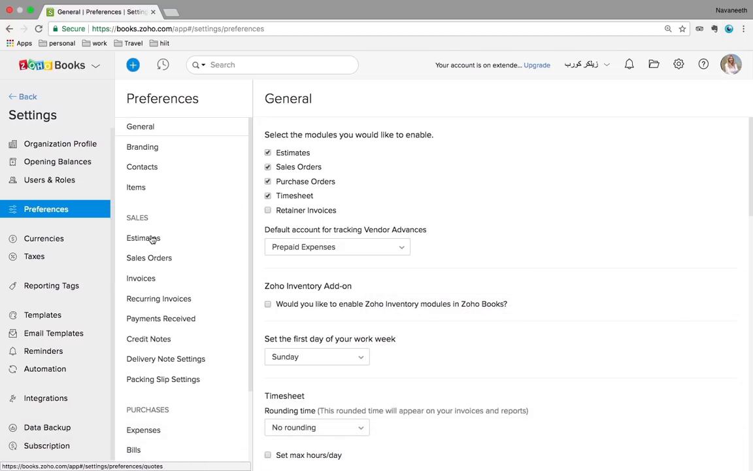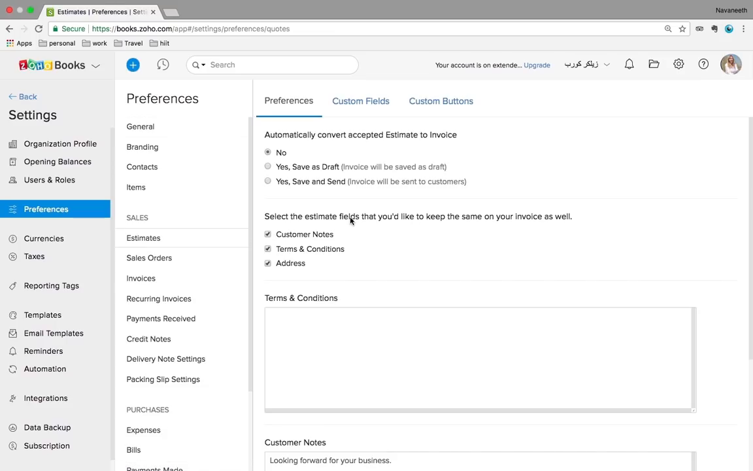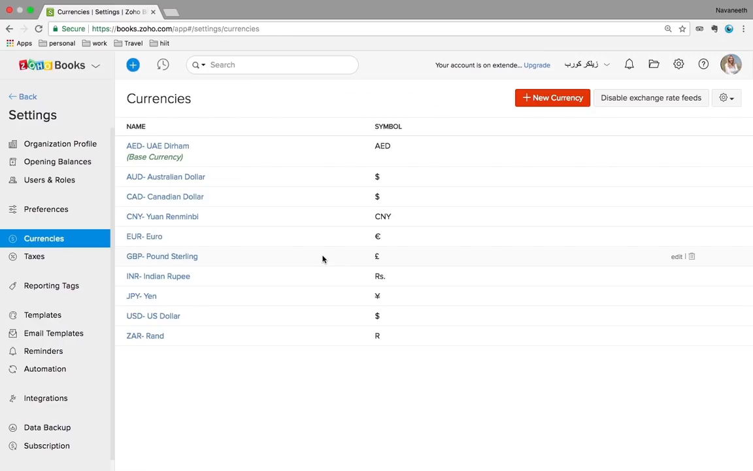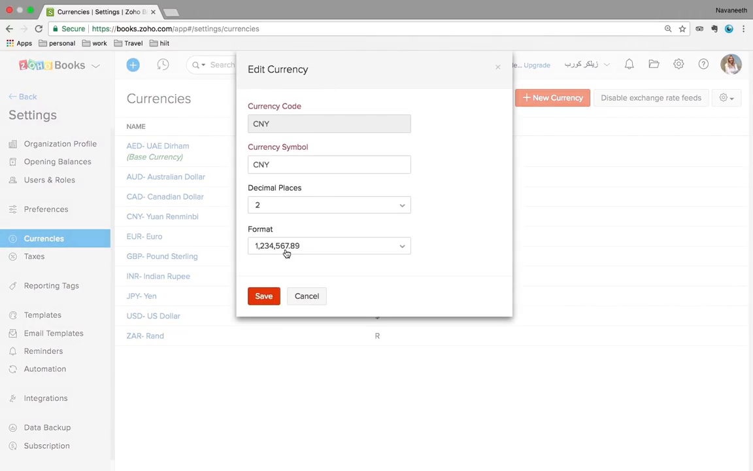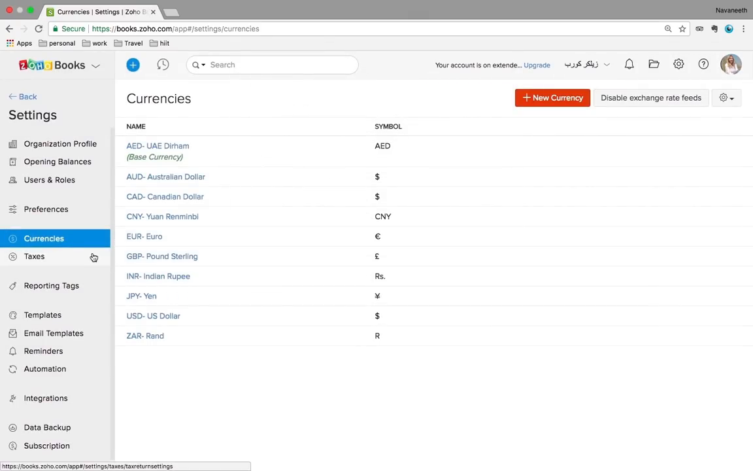Your sales estimates, how it's going to look, how it's going to get automatically converted, you can decide all that here. So Zoho Books is not just multi-user, it's multi-currency as well. Like I said earlier, if you are a business owner who is doing multi-currency transactions, you can easily do that here. Your base currency is automatically set to UAE dirhams, and by default the exchange rates are automatically set. If you want to play around with that, if you want to specify the decimal places or the format in which it's mentioned, you can do that as well.